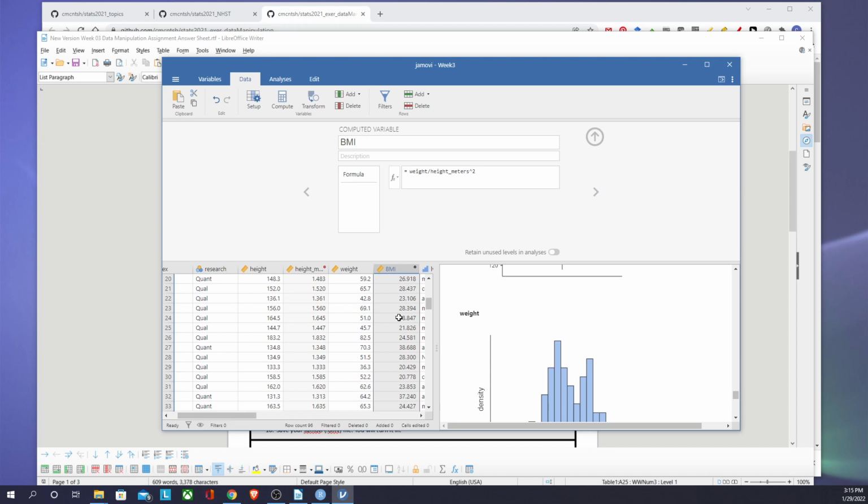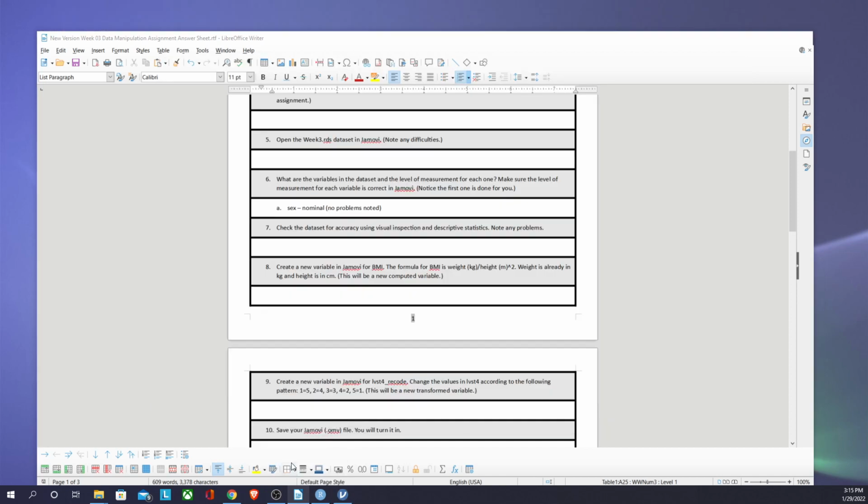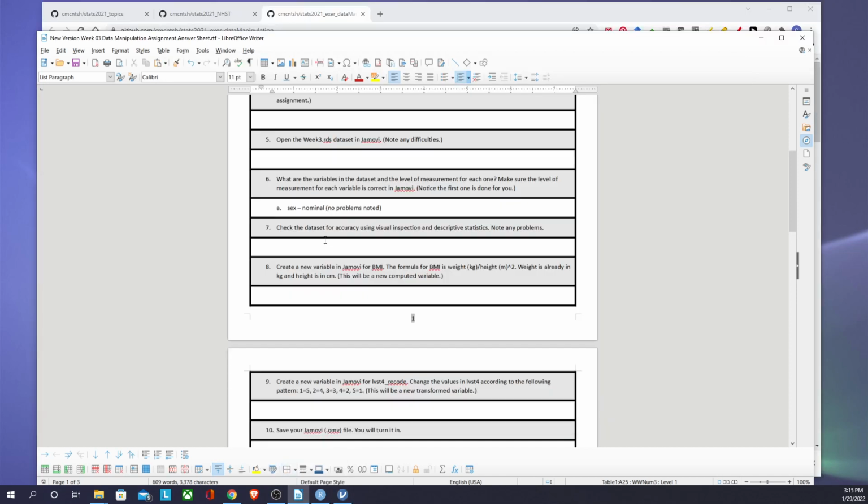So not too hard to do. Again, this is something you can look up in the user's guide or look online in Google if you're not sure how to do it. That's how I figured out how to do this. But calculating variables and transforming variables is something that you may very well need to do with the data set. So let's go see if I have you do anything else in the Jamovi data set.